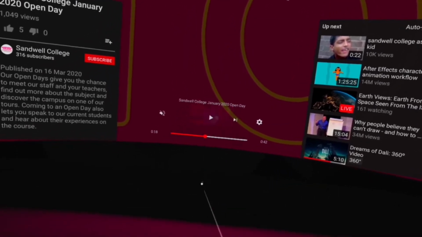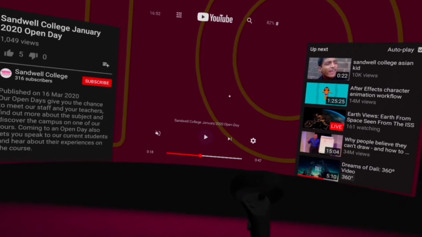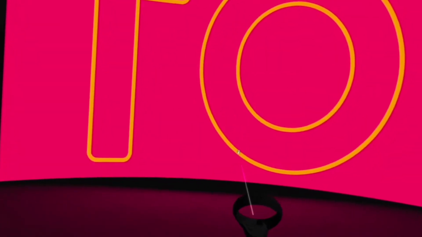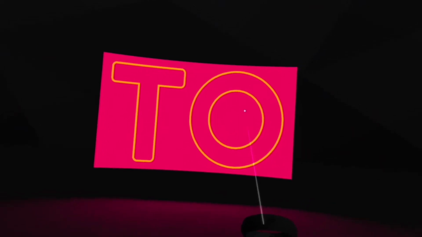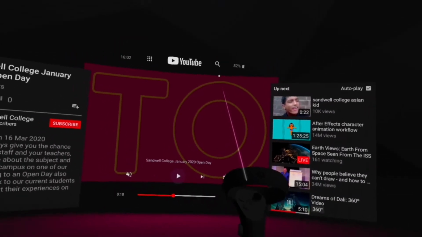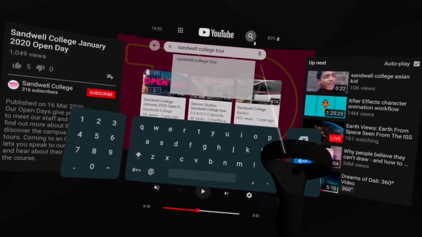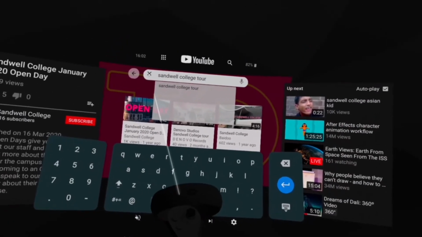And then also you've got settings for speed as well. So not only is this something that you can use to watch 360-degree videos in, you can use it to obviously watch more traditional sized 2D videos as well. But let's have a look at some 360-degree videos and see how these work.